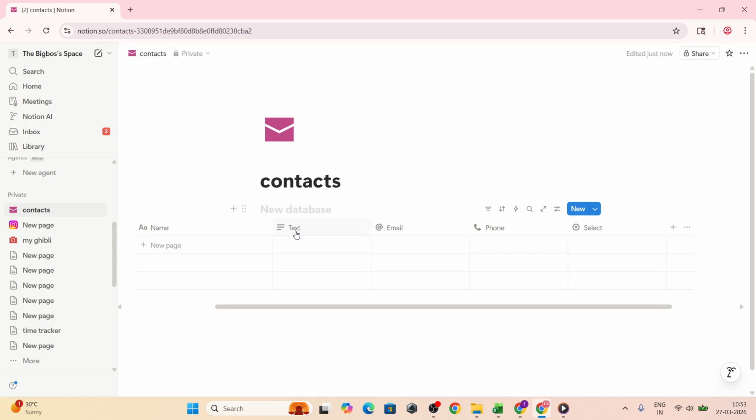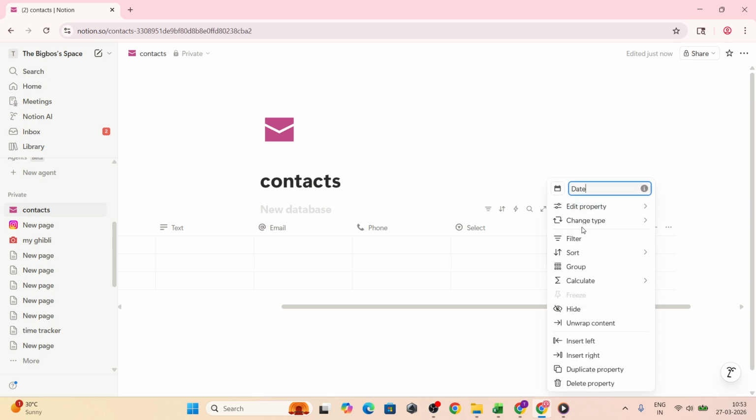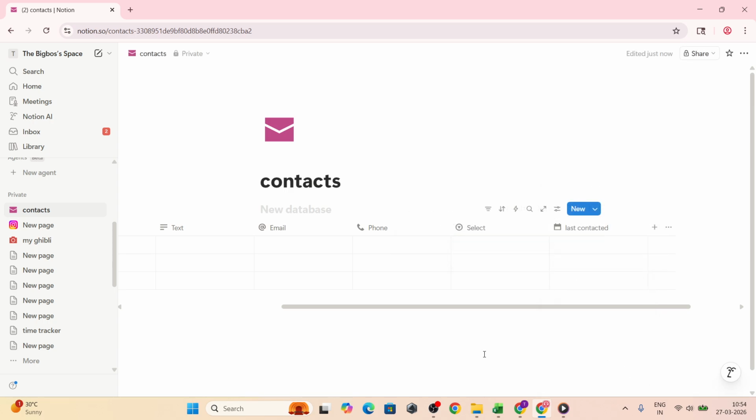Add date properties for last contacted, next contact, or birthdays. Keep formatting consistent and decide which fields you want to treat as essential to avoid messy data later. You can drag columns to reorder them and keep the most important info visible.